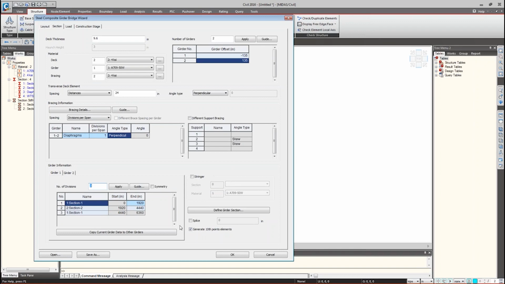So it will copy the same information onto Girder 2 also. Okay, and there is something called generate 10-point elements. What it does is that it automatically gives you the results in 1/10 of a span. So you don't have to create nodes in between, it will automatically do it. Plus, one more thing we have is the transverse deck element. Basically, we are not actually having a slab, right? What we have provided till now is just a composite section property of a single line.